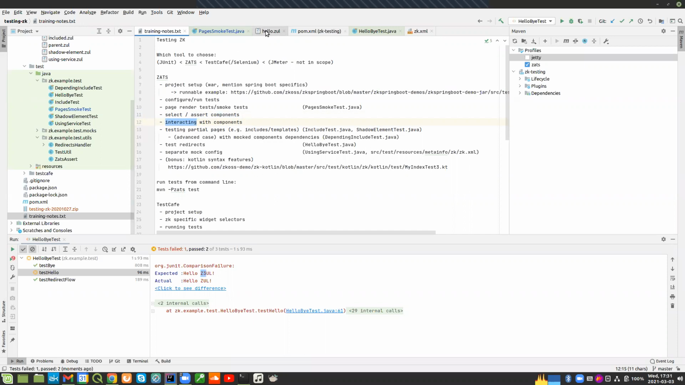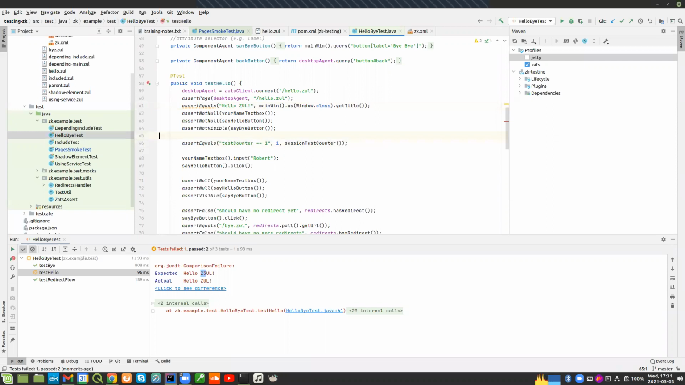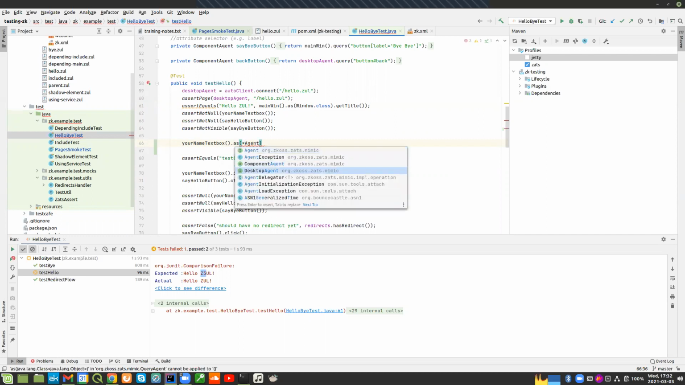Or maybe we just go into the hello by test. So if there are other tests, for example, we just use one, the hello, say your name text box. And here you can specify what you want to cast this into. And then there are several agent classes in ZK. Here we have a desktop agent. And where are the other ones?